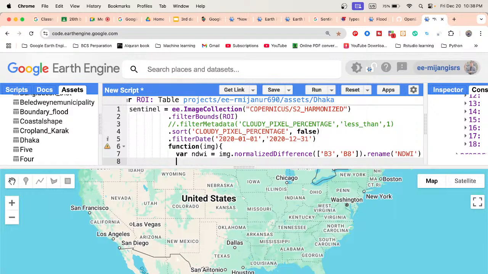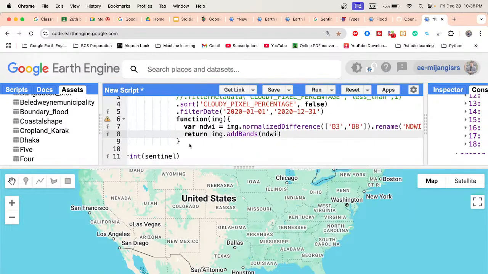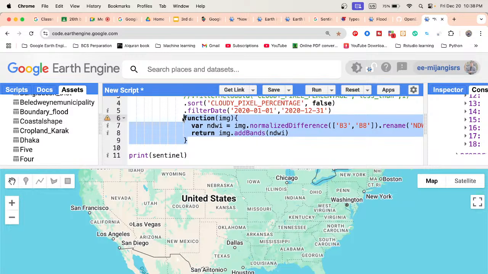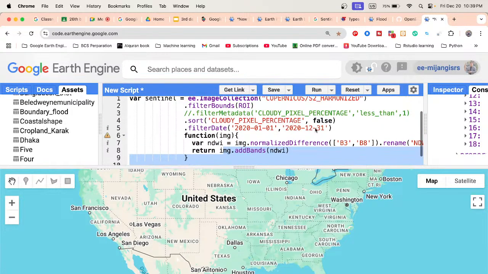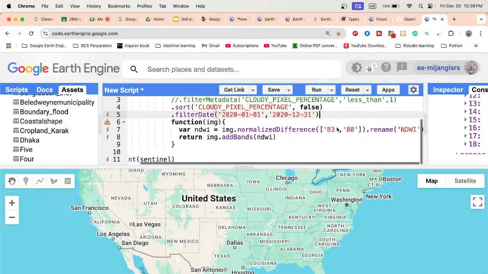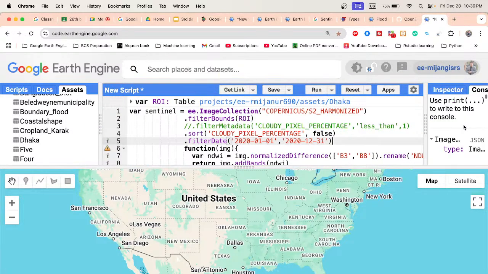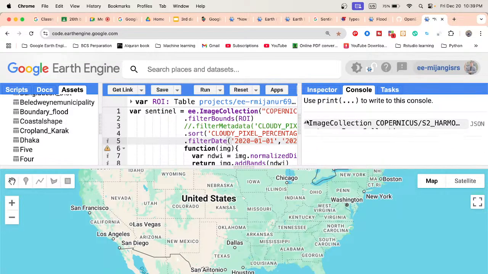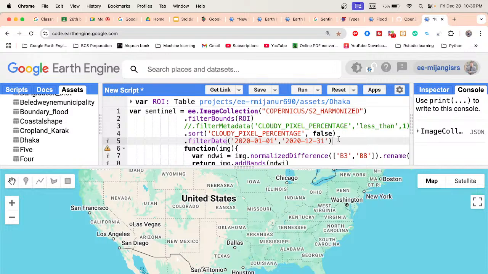Now what I return from here, my ultimate goal, is that this NDWI works as a band. So I put return, this element addBands, and call this variable name; just copy and paste it here. So now I have created a function. This function helps me create the band of NDWI, and I want to connect it with my image collection. I already created the image collection, basically Sentinel, this variable is the image collection, and we already checked that it has 146 images. And this is the function I created.